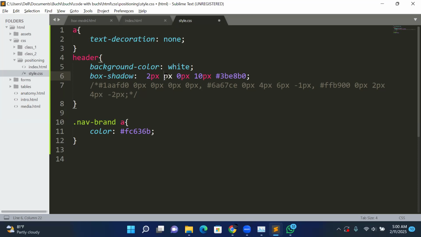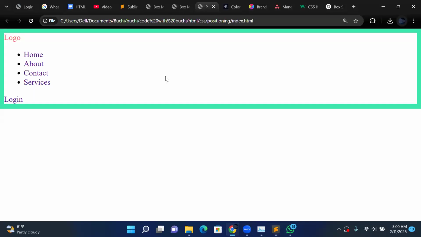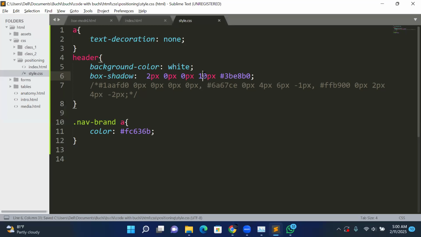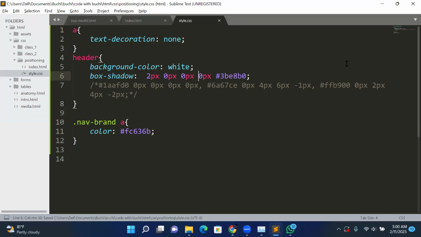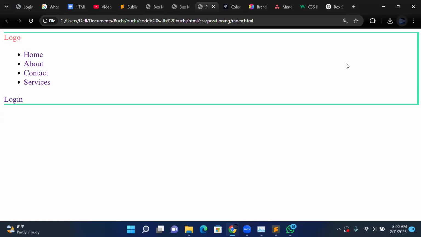Let me make this 0. Okay. So remember that we started from here. Now I say spread and I say 2 pixels. What I'm telling it is spread in all directions.